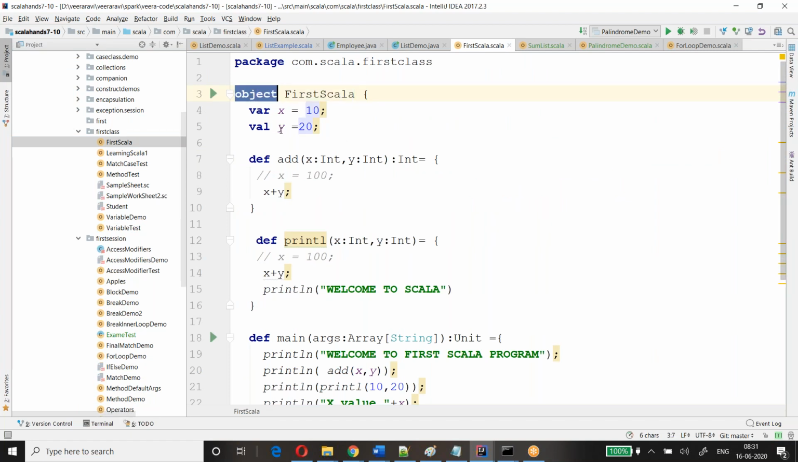Okay, if you declare a variable like this, it's called a singleton. For the entire life of this first Scala application, you cannot create multiple objects for that. We'll understand it automatically as we learn. It's a little early to make you understand what a singleton is. It's one type of design pattern.